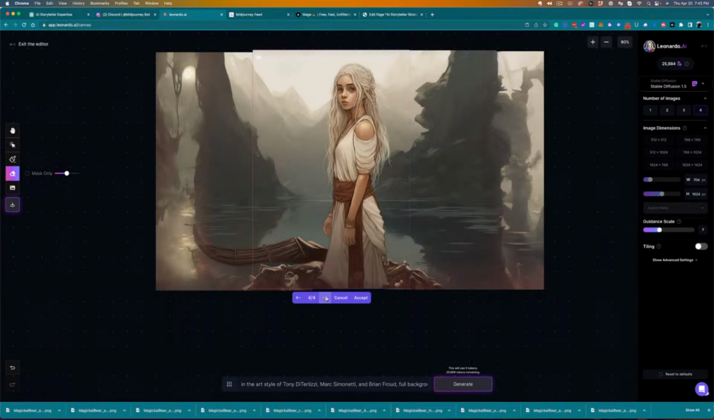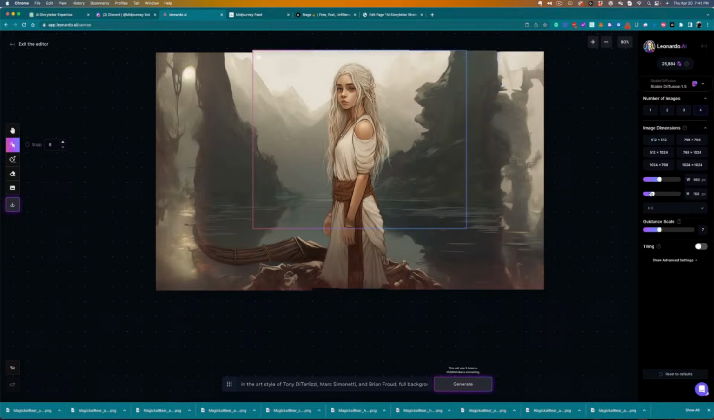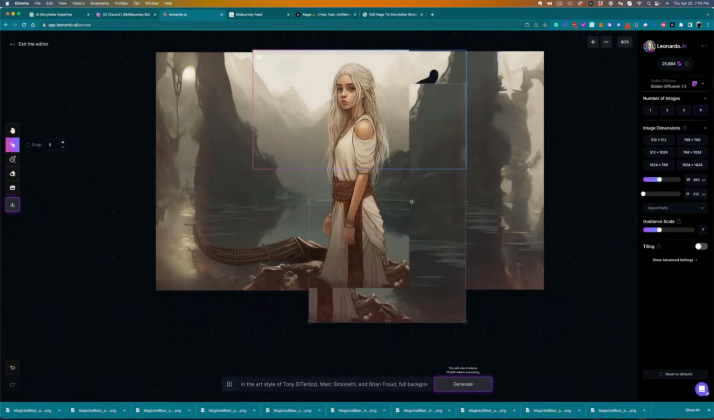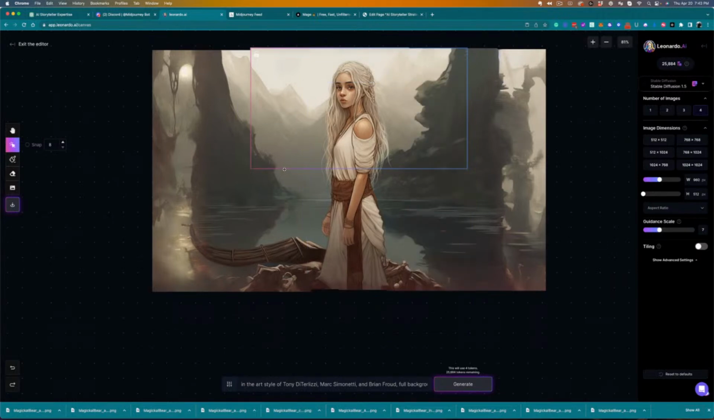I think I probably like number one the best. So I'll click accept. And so that's basically the way this works. You know, like another thing we could do theoretically. Whoops. I want the frame.